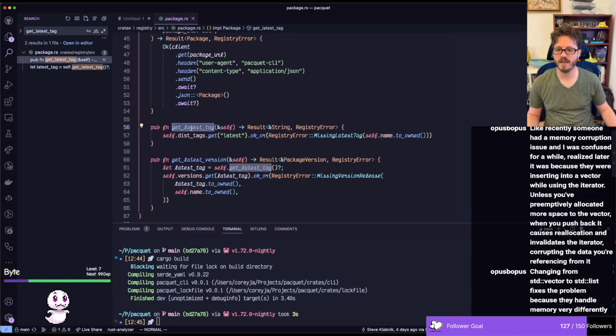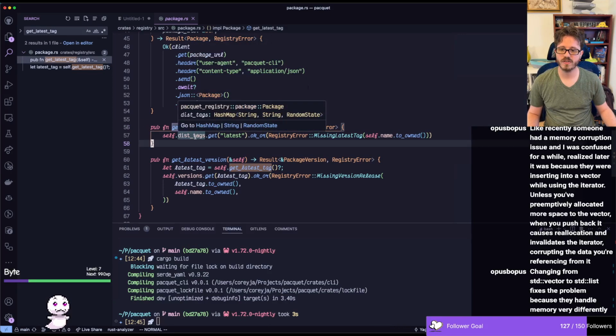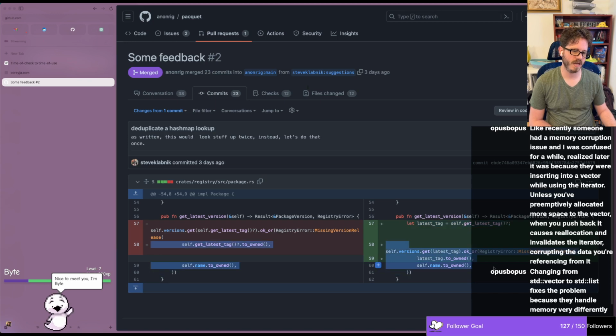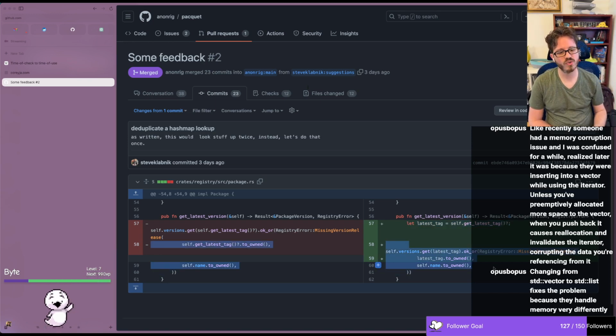Nice. So if we look at this getLatestTag method, it looks at this dist tags hash map and looks for latest. And so the diff here is just, instead of calling that two times, pull it out into a variable and refer to it. In a hash map grab, I don't know, like it matters. You can definitely pull it out and do it once. But in general, I'm not sure that is the biggest deal. I come from Ruby. I would never consider a hash lookup slow in Ruby, but we're in Rust now, so different ball games.